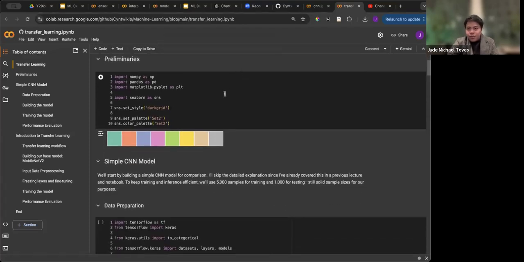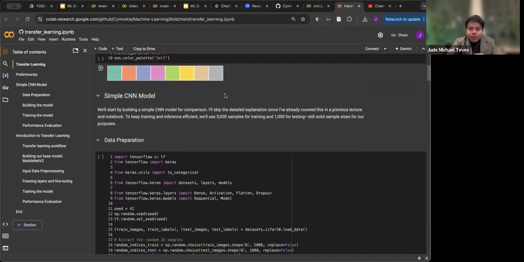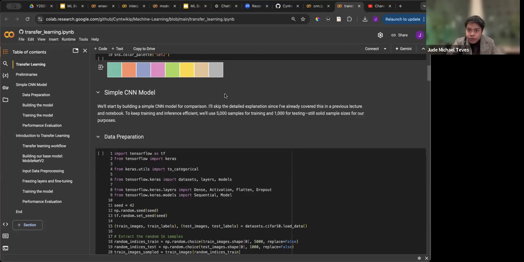And as usual in my notebooks, there's some preliminary, so pre-importing some stuff. Now, again, we're going to be building our simple CNN model for comparison purposes so that you appreciate transfer learning. I'll skip the detailed explanation since I've already covered this in a previous lecture and notebook. You may refer to that. To keep training and inference efficient, I'll only be using 5K samples for training and 1K for testing. Still a good solid sample size for our purposes here.